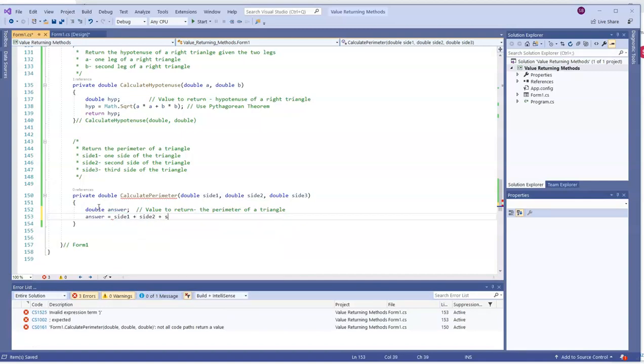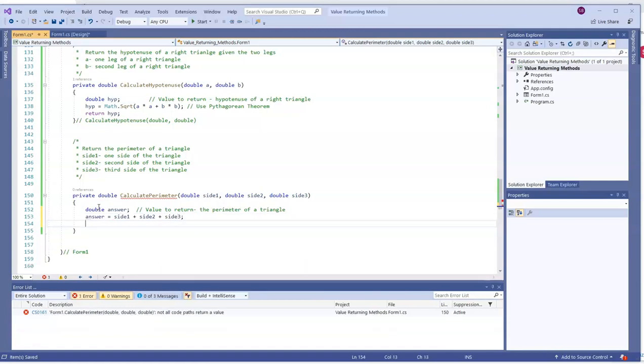I'll have answer equals side 1 plus side 2 plus side 3 because that's how you find the perimeter of a triangle. And then we'll return answer. That will make the red squiggle go away because we fulfilled our promise. We said we were going to return a double, and now we are returning a double.